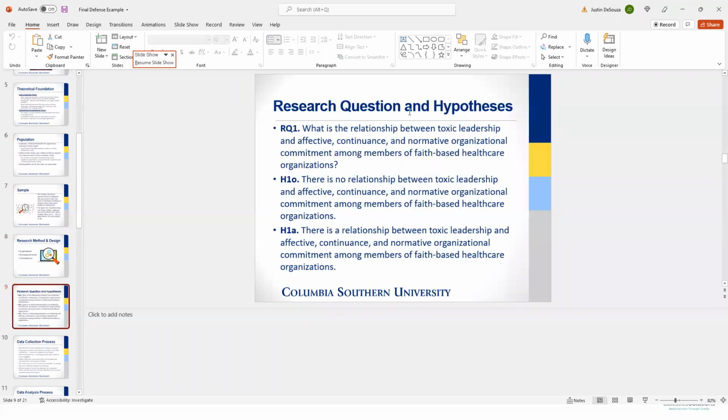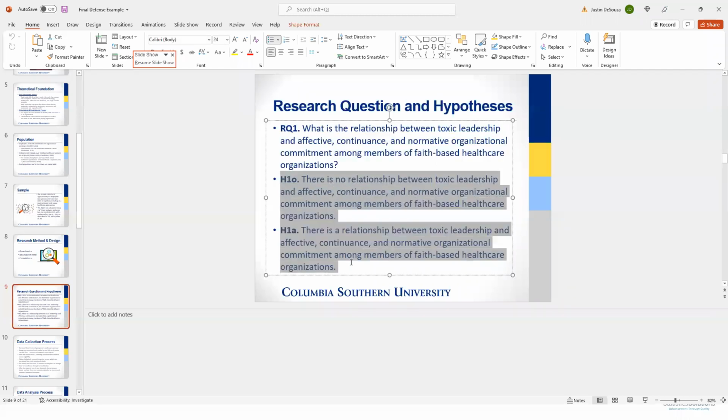Then research questions and hypotheses. You can see the research question listed here. And then the 2 hypotheses, we have the null hypothesis, and then we have the alternative. Usually we try to reject the null in favor of the alternative.